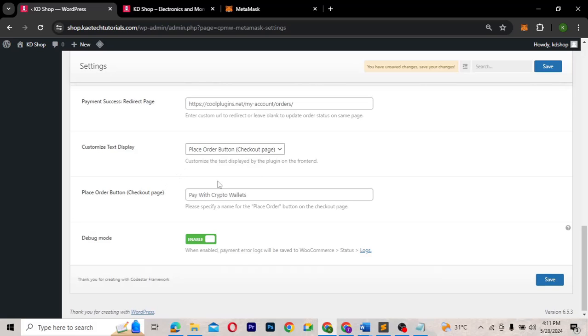Now of course with the button also you can customize it and make it your own. Pay with crypto wallet, you can just customize it and then make it maybe pay with Ether or whatever it is. Okay, so you can just make it your own.